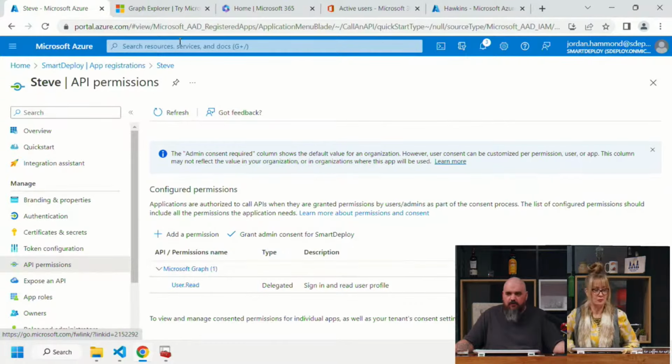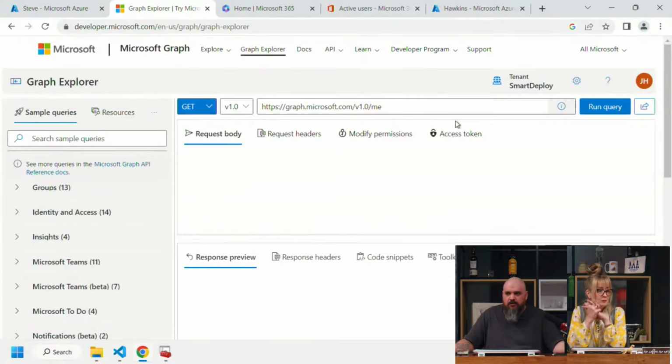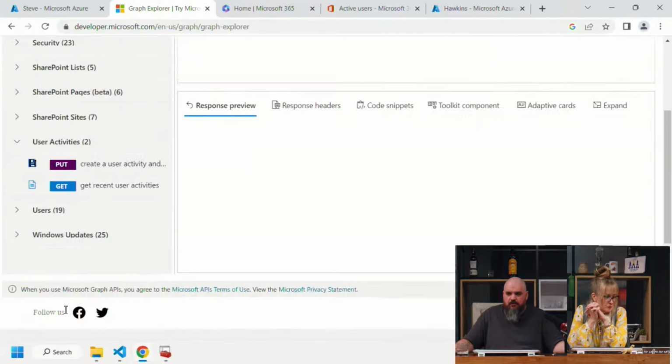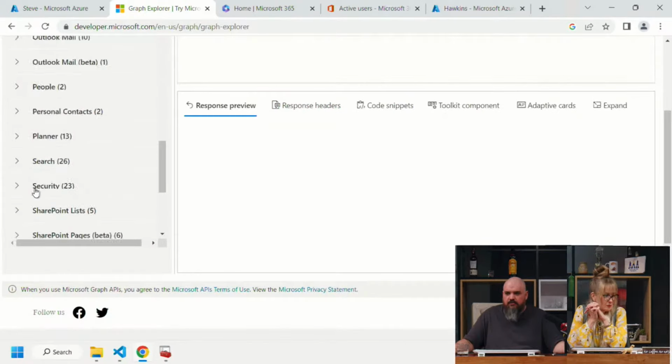There is something called Graph Explorer. If you come in here and say, I want to be able to do non-user activities.